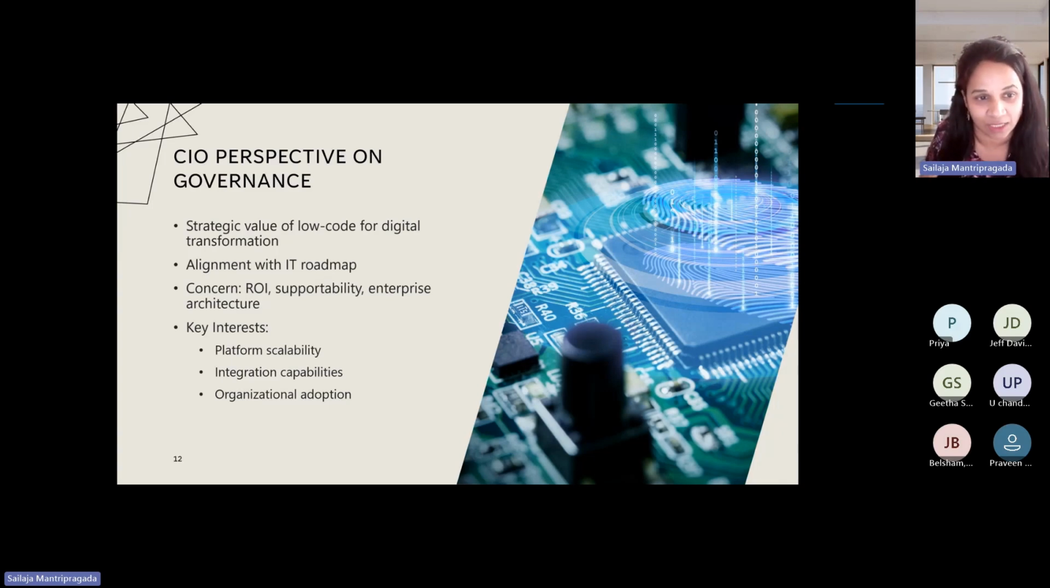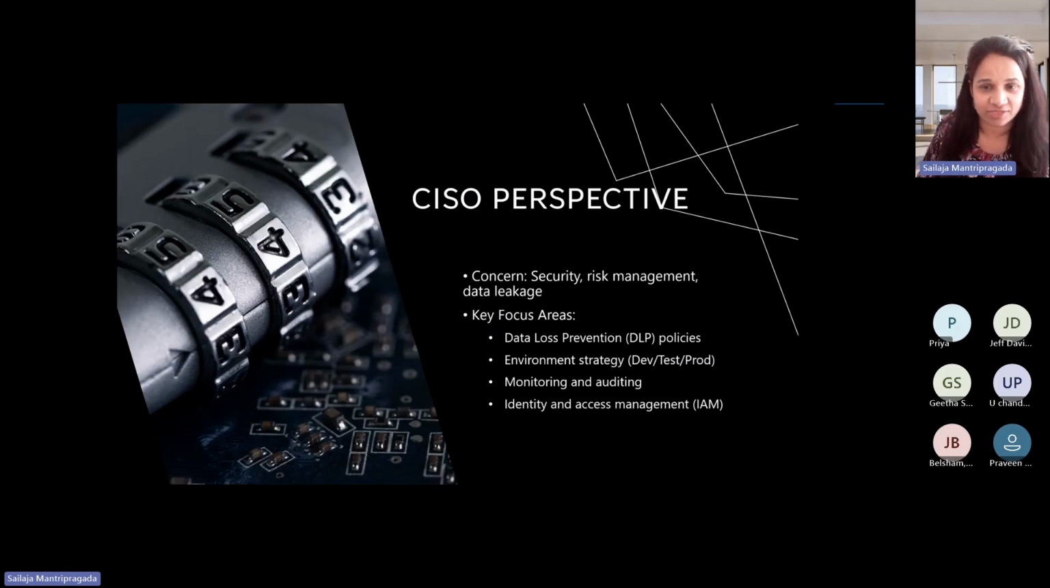So you would like to see the IT roadmap. The concerns for a CIO would be the return on investment, enterprise architecture, what is the roadmap for organizational adoption, what integration capabilities does it have, and how scalable is the platform, and what is the team doing for the platform to be scalable. And then we have the CISO.